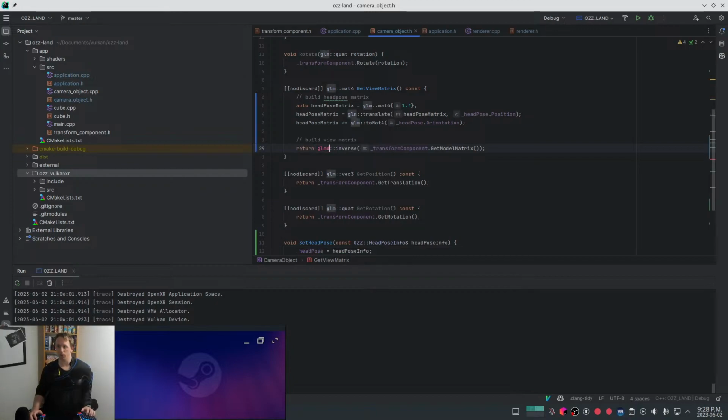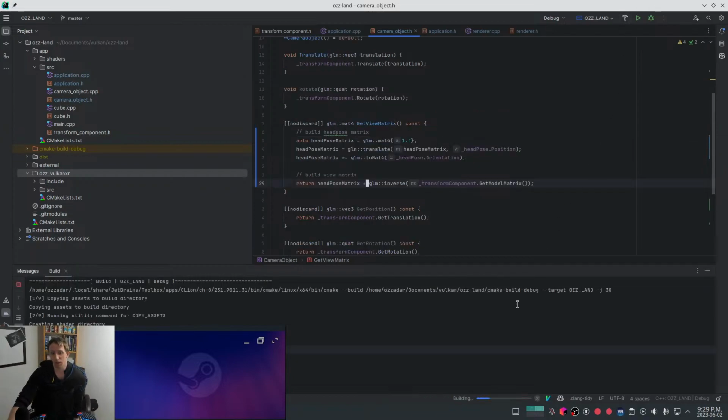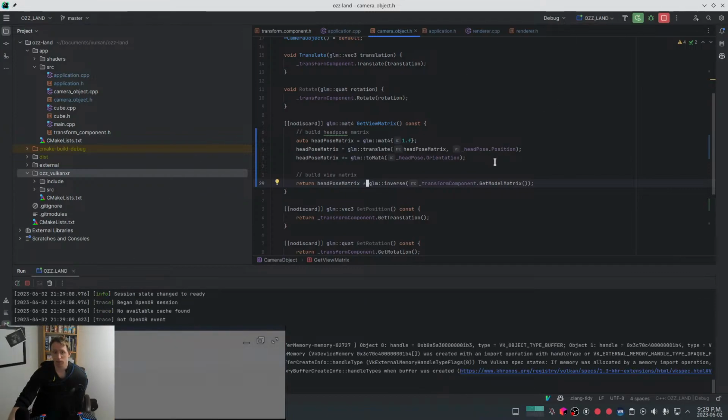Just put head pose. Oops. Head pose matrix. Okay, well that's going to give us something, in theory. Whether it's going to give us anything useful is a different story. What do we got? It's doing something. Ooh, definitely doing something. I did something right.